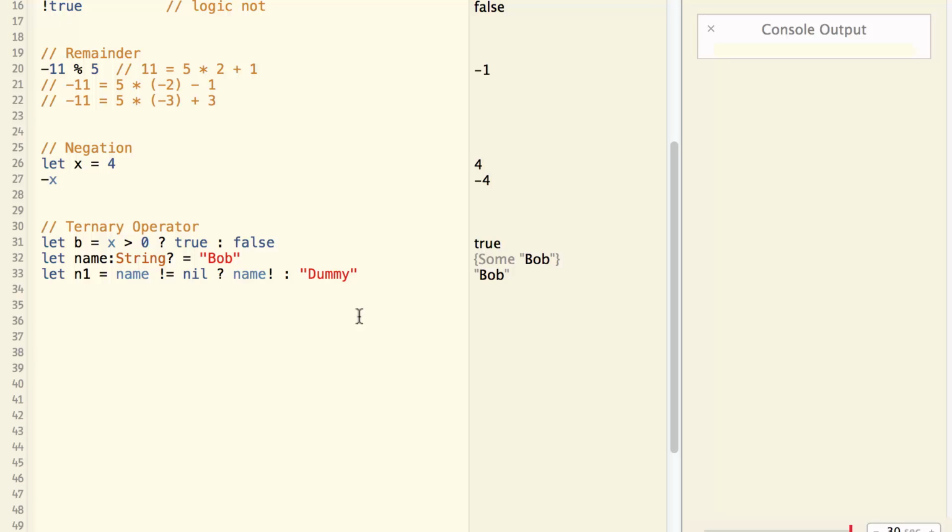Because this code will happen so often, Swift provides a shortcut which does exactly that. It looks like this. Let n2 equal to name ?? dummy. These two statements are exactly the same. This one is called nil-coalescing operator.